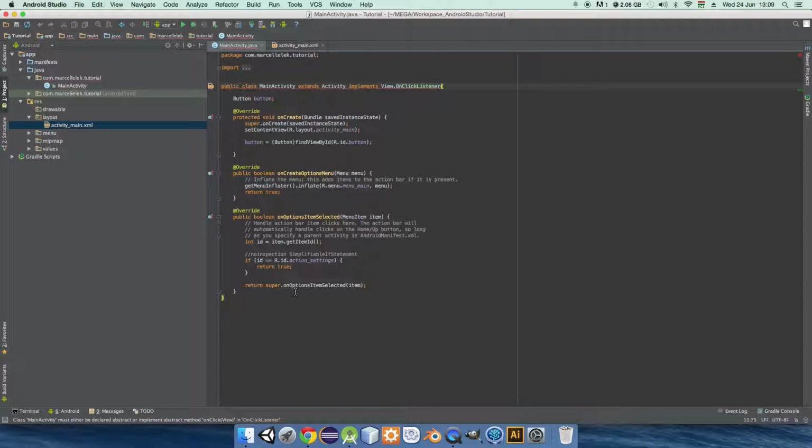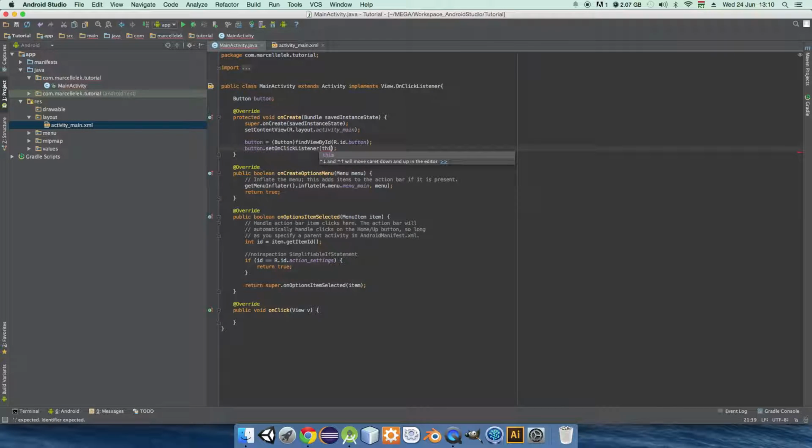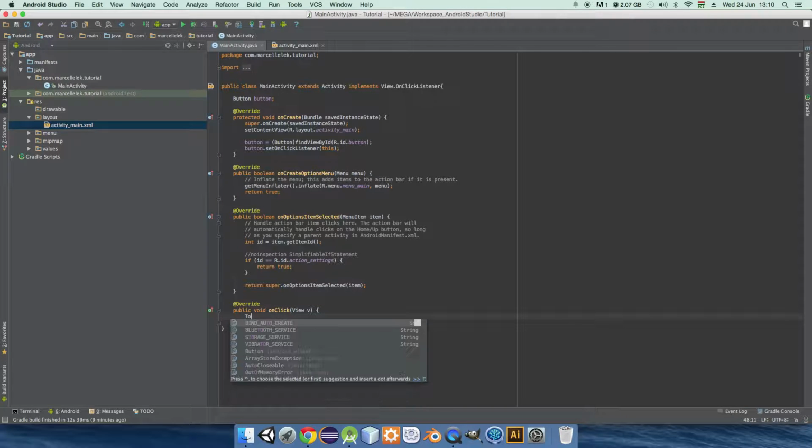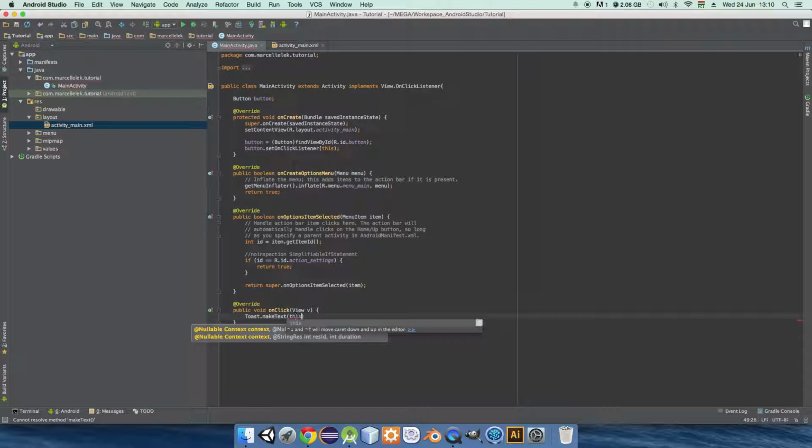And now we have our onClick method. But first we need to tell our button to use this OnClickListener. So setOnClickListener this, and for example show a toast message, Toast.makeText, this for our context, "button 1 pressed", and toast, let's make it short and show it.